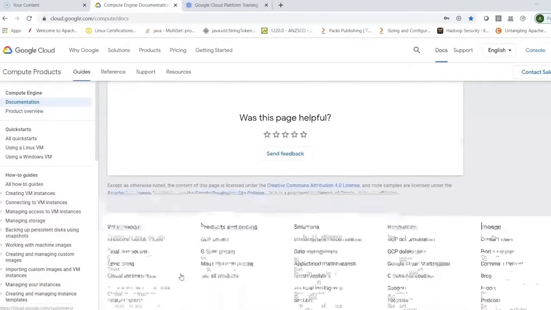Welcome to this tutorial about Google Cloud Platform. And here we will learn about cloud computing. What is cloud computing? What is GCP? That is your Google Cloud Platform.